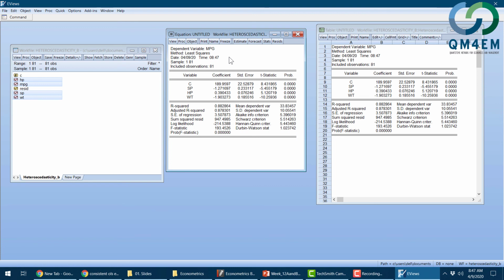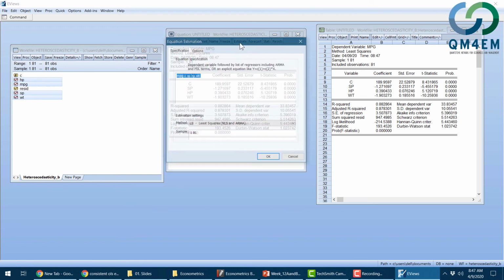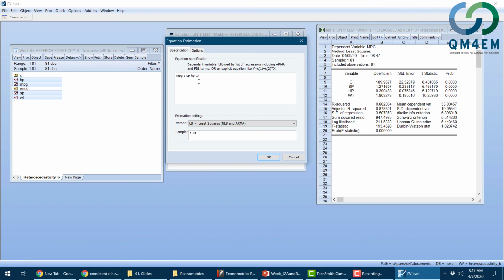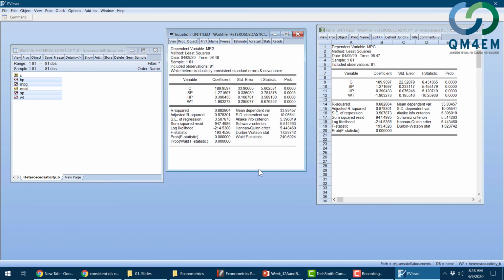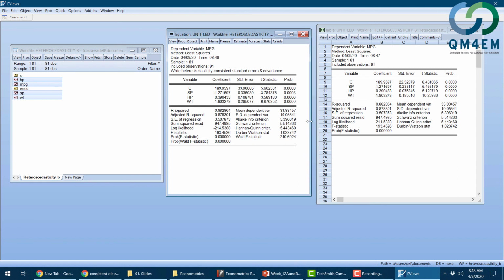So for that I go again to Estimate, and now you see you get this window at the start: dependent variable, regressed on constant and the three explanatory variables. So now instead of directly pressing OK, I go to Options here, then I select the Huber-White method. I press this one, remove. I keep everything. I go to this Huber-White procedure and I press OK, and here you go. You got the result of White heteroscedasticity-consistent standard errors and covariance results.